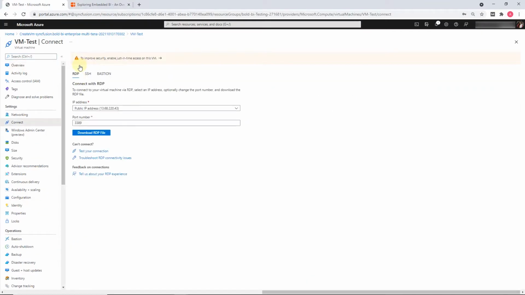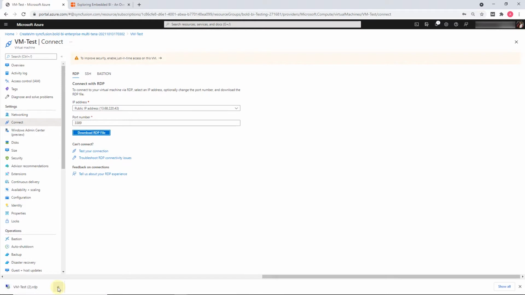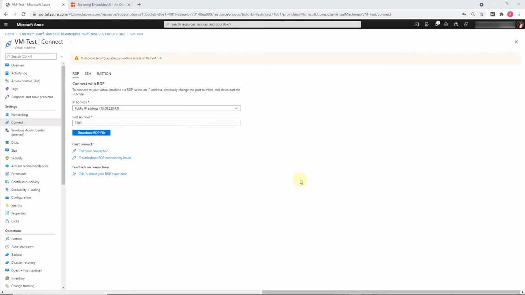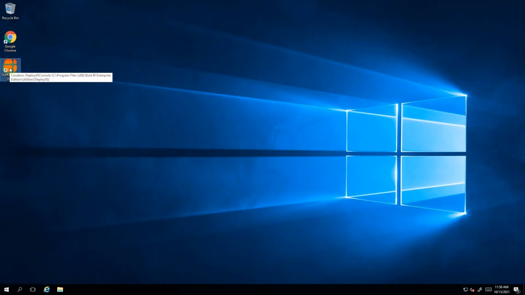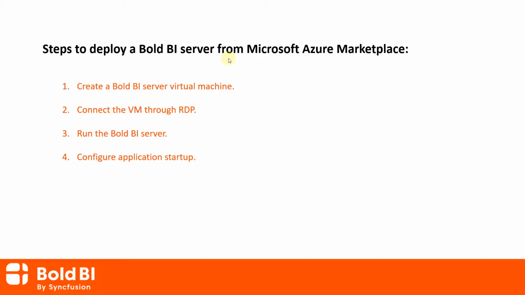Let me open the virtual machine I have created for a testing environment. Here, you can see the Bold BI server is deployed in the Microsoft Azure environment. Let's see how to do this deployment step by step.